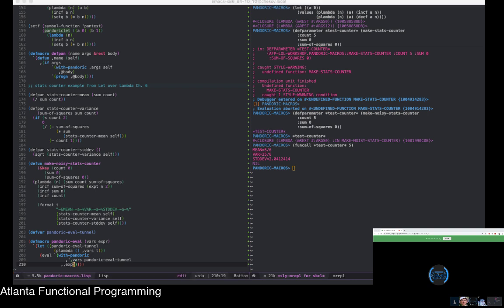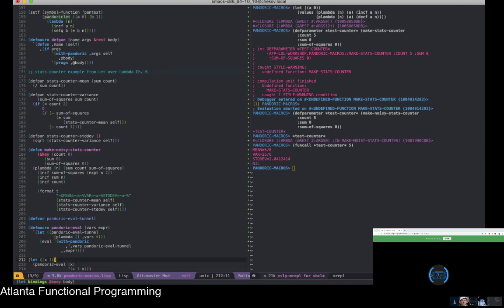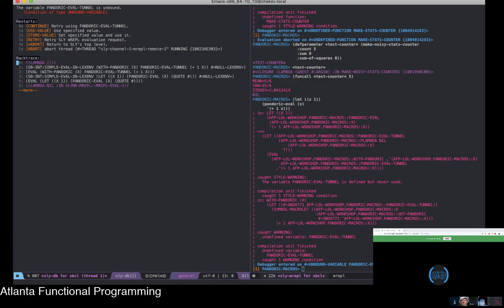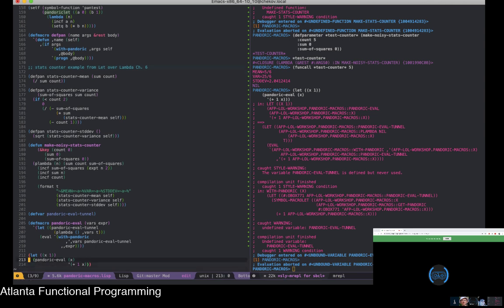Now, the example that he gave for this is simple. Let me just compile this, and then I'm going to paste this here, and then just shift here. I think that's the correct notation. What this is doing is creating a lexical environment with x being 1, and then Pandoric eval grabs that x and simply runs this s-expression, which is currently quoted. It's not going to be evaluated until it gets into that with Pandoric. It's inside the tunnel.